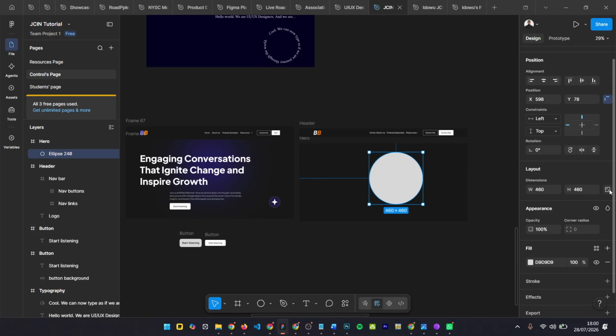So we can lock the aspect ratio here. If you lock it and make changes here, suppose you want to make it 500 now, the height will be adjusted accordingly. Maybe we can make it like this. Let's make it 560 for now. This is cool.